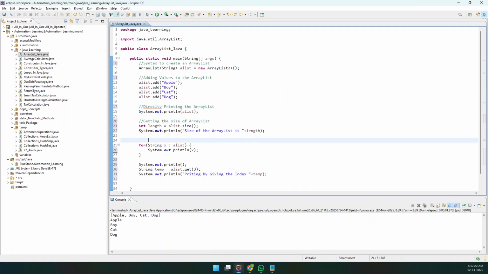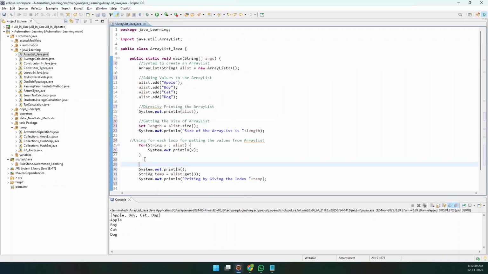Now using for each loop. So using for each loop for getting the values from the array list. Okay, you can also use for loop, that is still fine. And now here it is printing the values at the required index. So what you can do, you can use a method called dot get. So this is the beauty of the array list.